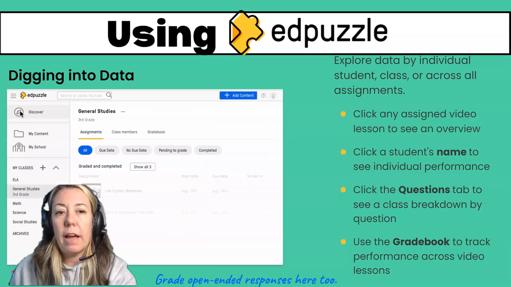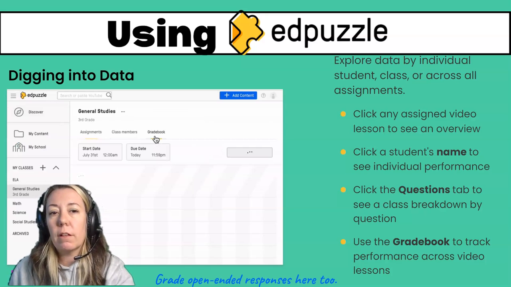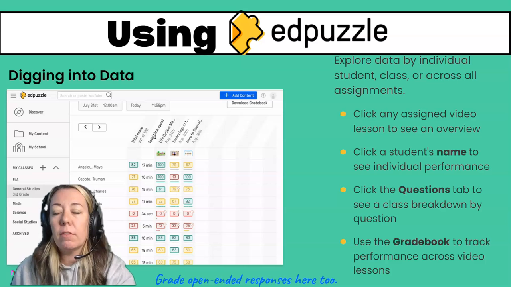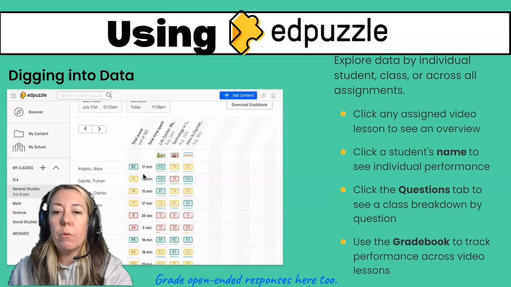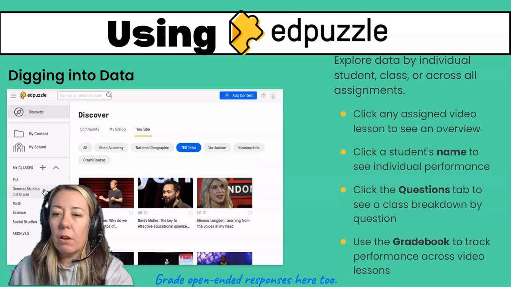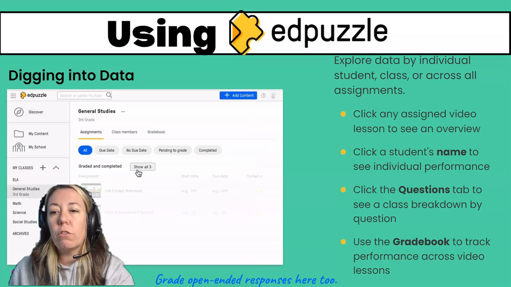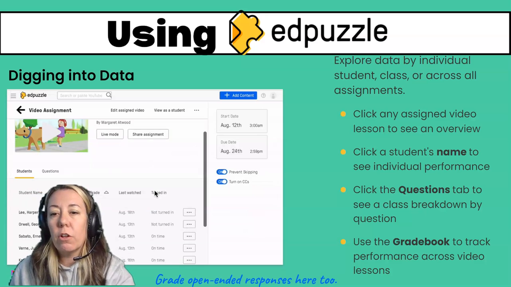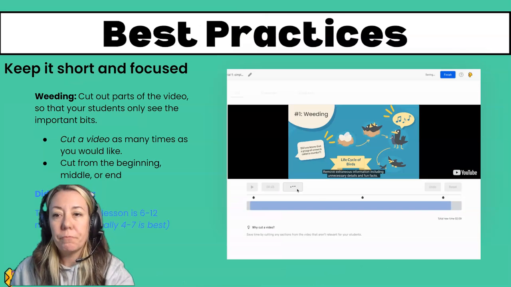Now, after the assignment, you can look at data by students, class, or across assignments. You can see here all the different ways that you can see data and all the time spent on certain videos, averages, and so forth, just by clicking on your class on the left-hand toolbar.